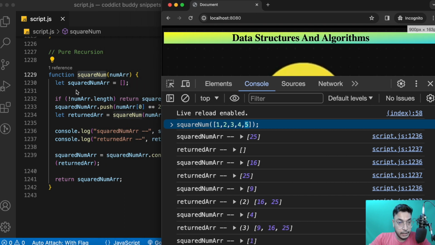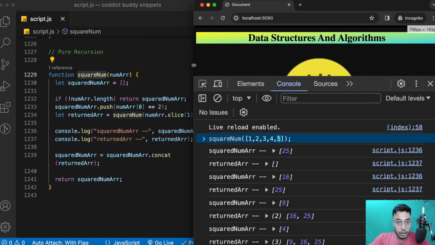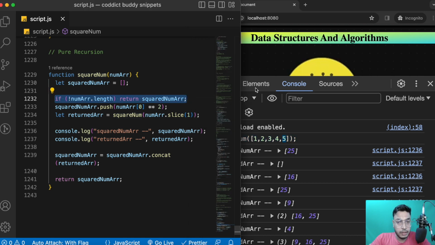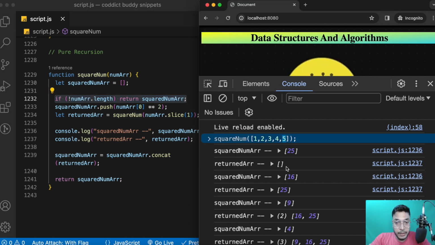which is basically this line. Square number, if there is no length, sorry, it is giving me this line, right? It is pushing it into the square number array. And then in return array we are getting empty array, right? This particular function is giving me empty array. So basically this line, that is why we are getting empty array.